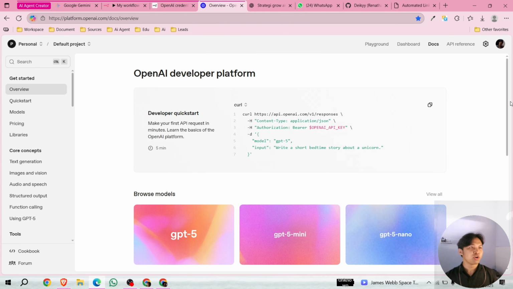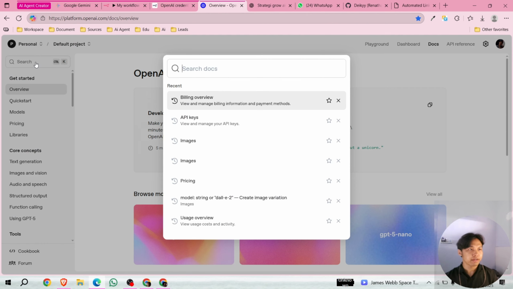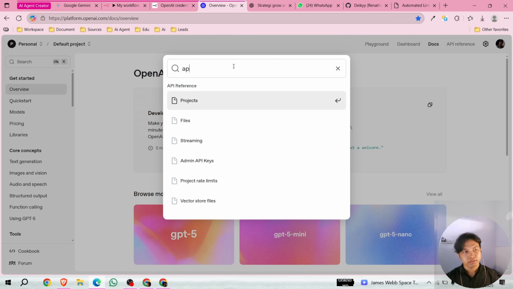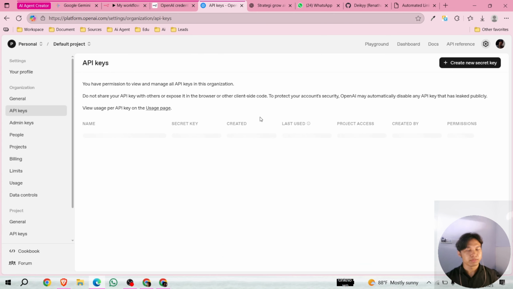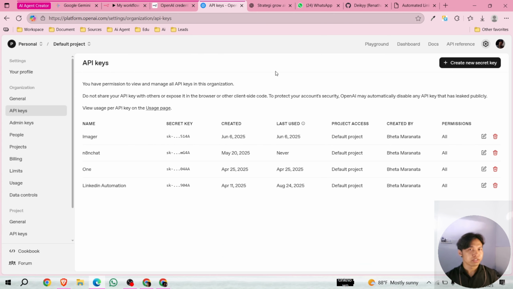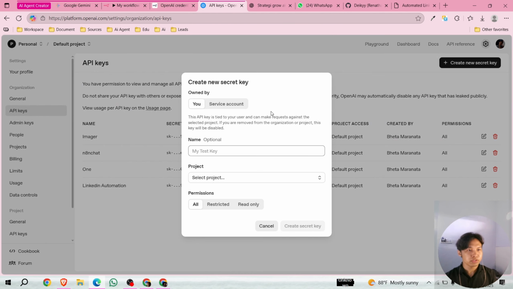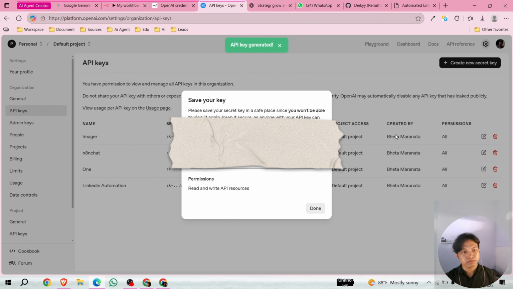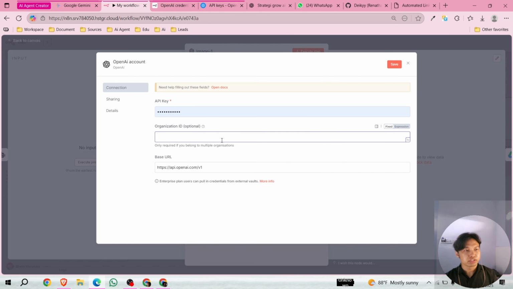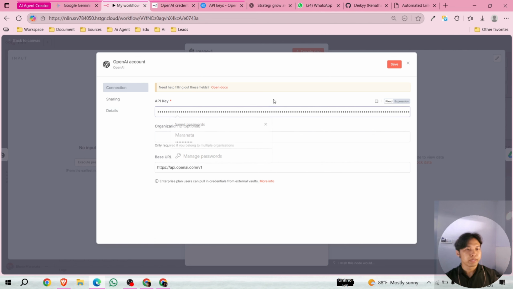After you open the OpenAI platform, the UI is going to be like this, and you can go to the left and click API keys. After that, you can bring your cursor to the right and click create new secret key. You can give it a name, this is just for example, choose the default project, and create secret key. You can copy it, go back to n8n, paste it here and save.